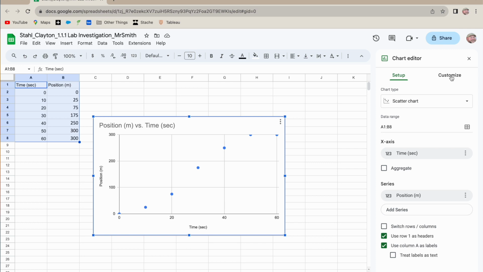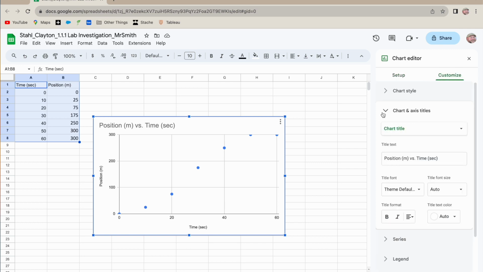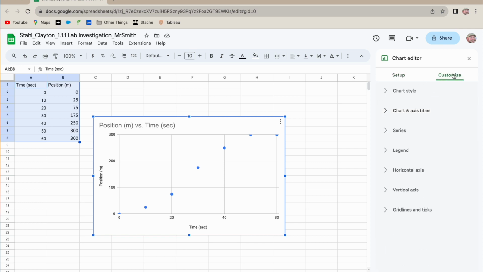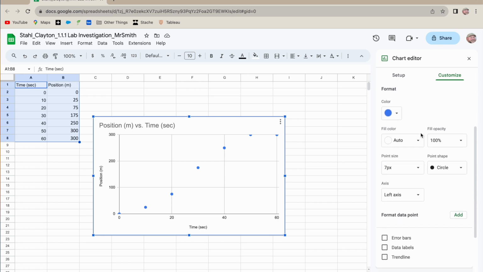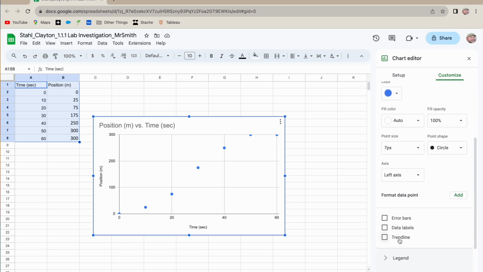This time we're going to look under the Customize section. Here you'll see a number of options. We are going to choose Series, the third down, and we're going to scroll down in this section until we see Trend Line, and then we will click it. Notice on the graph that a line has appeared on our graph.